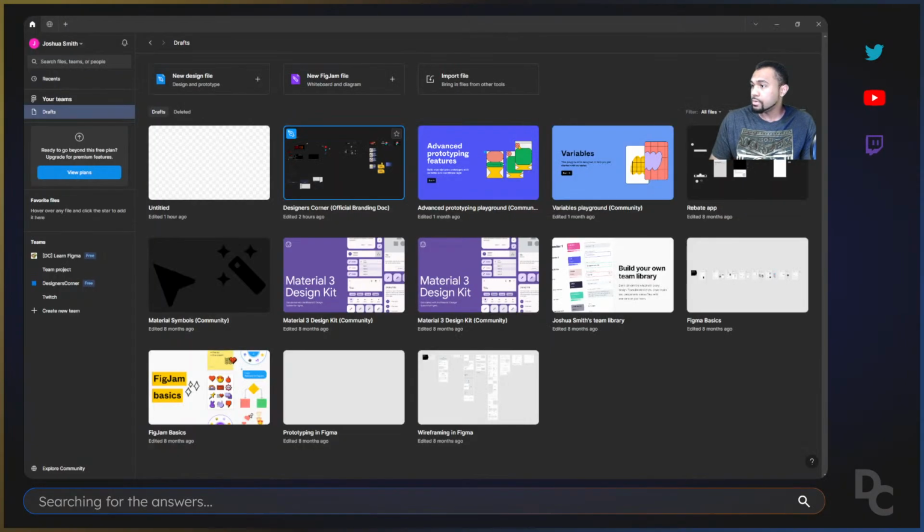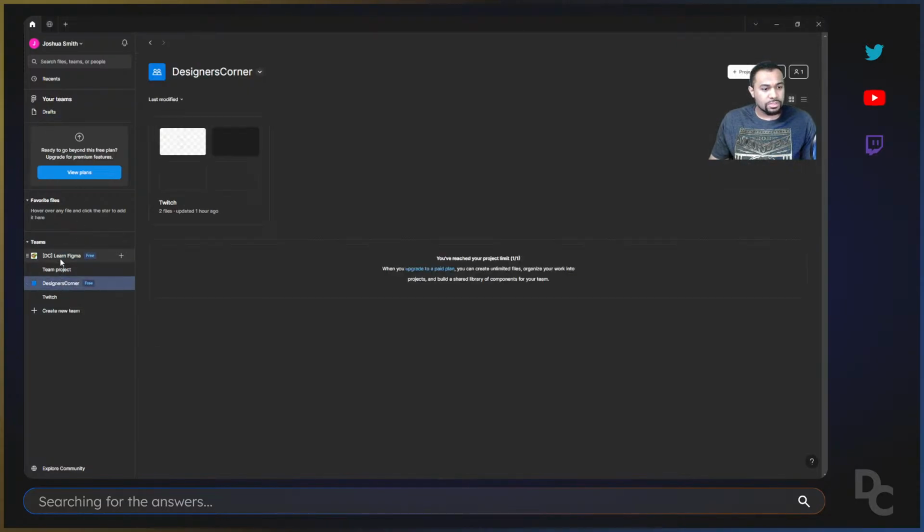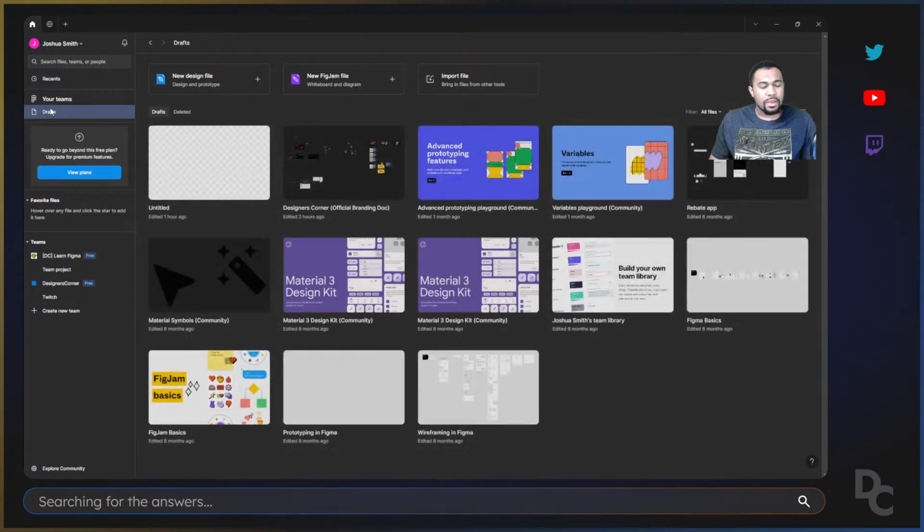So we're going to take a look at the Figma layout. As I mentioned previously, you may or may not have many of these showing up in your Figma. I already have a couple of design files showing up here, and currently I am in the drafts. If I want to, I can change to some different teams that are already created there. But for right now, I'm in the drafts, and we're going to go ahead and click on New Design File.